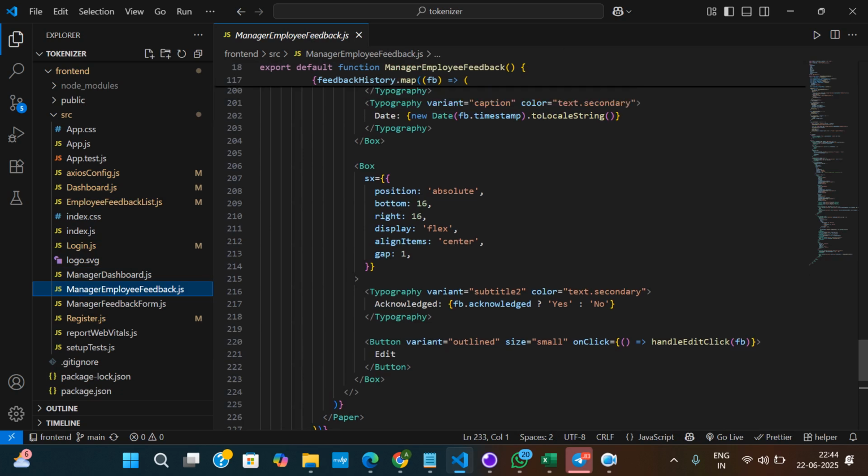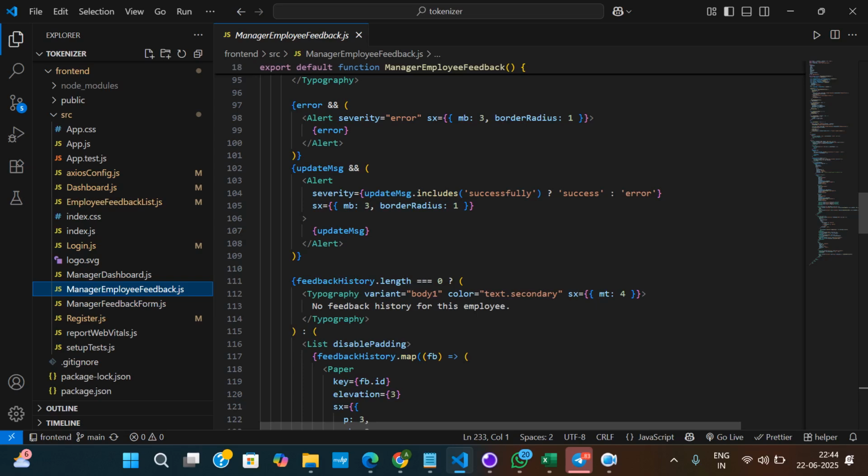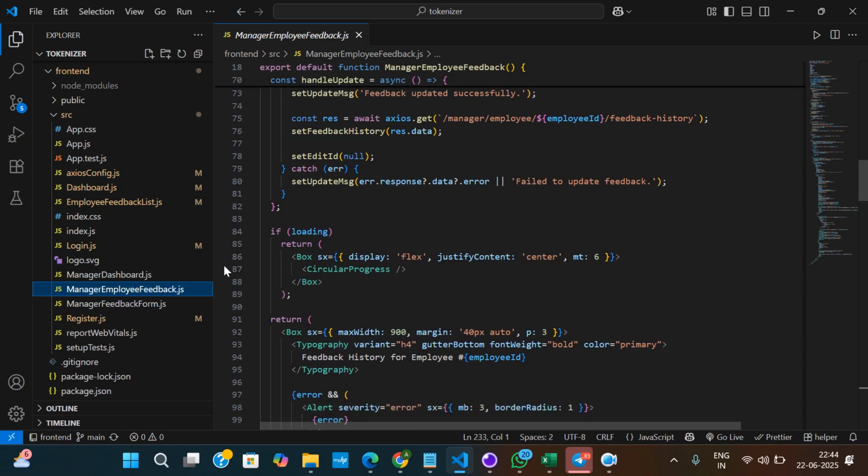And manager employee feedback has the functionality to view the history of the feedback. So the manager can view the history of the feedback, like what feedback was given by him to the employee. Because in the problem statement there's a line that a manager can give multiple feedbacks to a single employee. So this is the functionality for that.